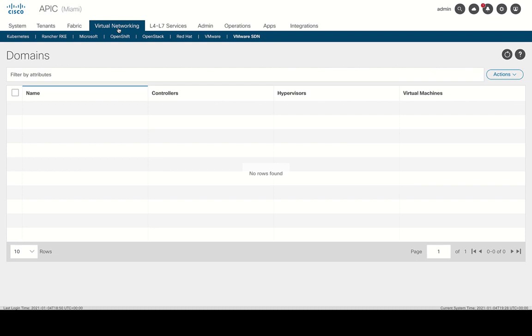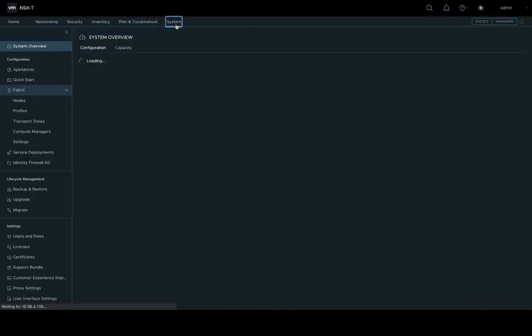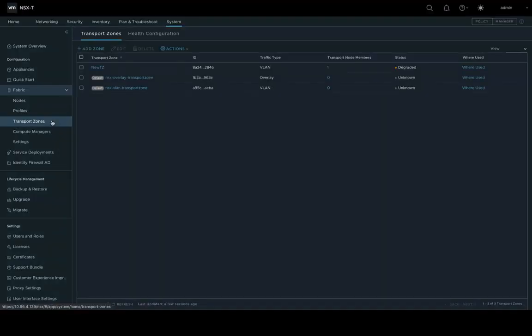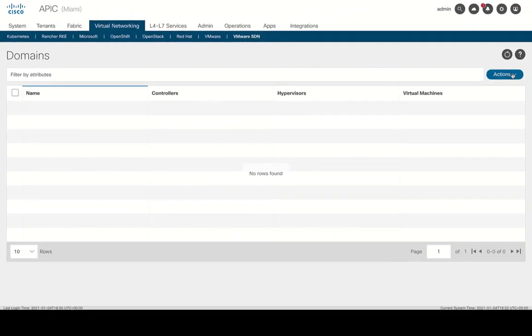Before we add it, let's first log into NSXT Manager to look at the existing transport zones. As you can see, we currently have two default transport zones plus a third one I created. So I'll go back to APIC and I will click on Create Domain.